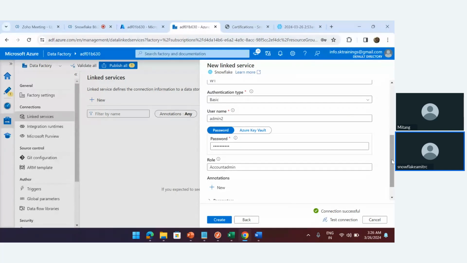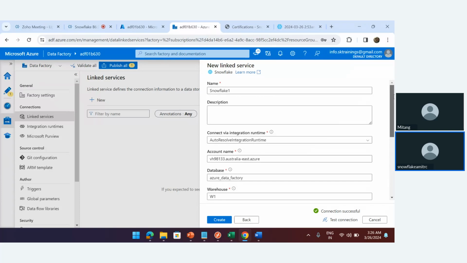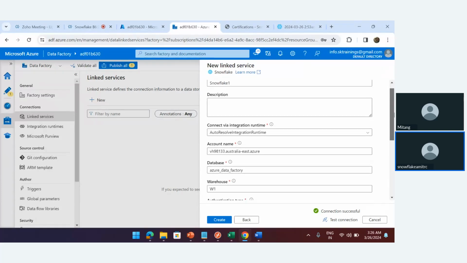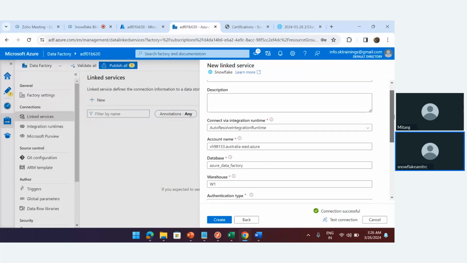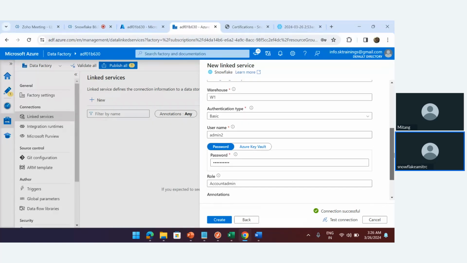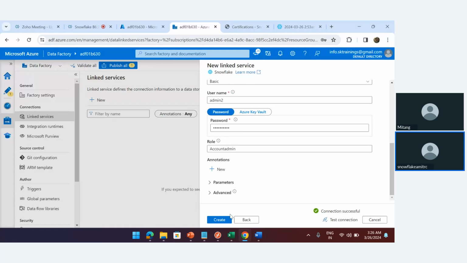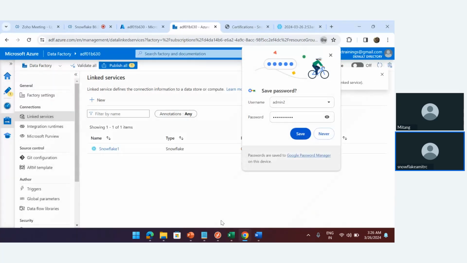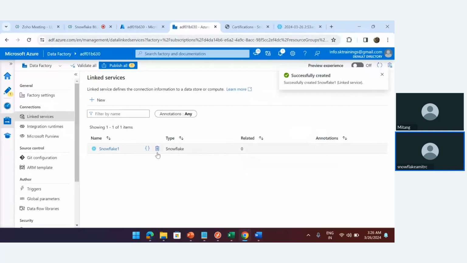So again, I'm repeating, this is the linked service. We are connecting ADF with Snowflake. So you can see these are all the details you have to mention here: account name, database, warehouse, user ID, password, and then go for the create option. So you can see this one has been created here.